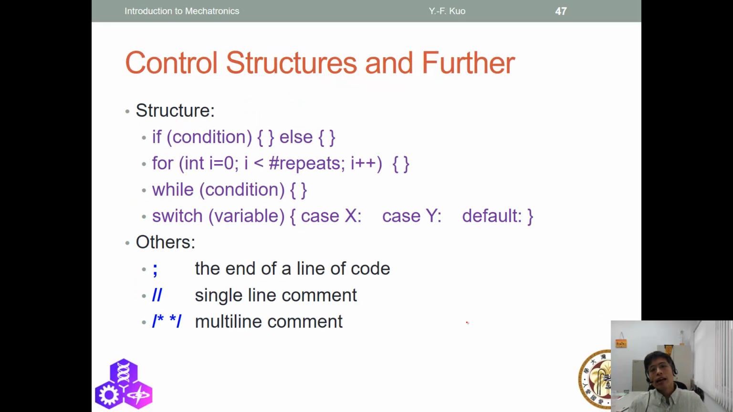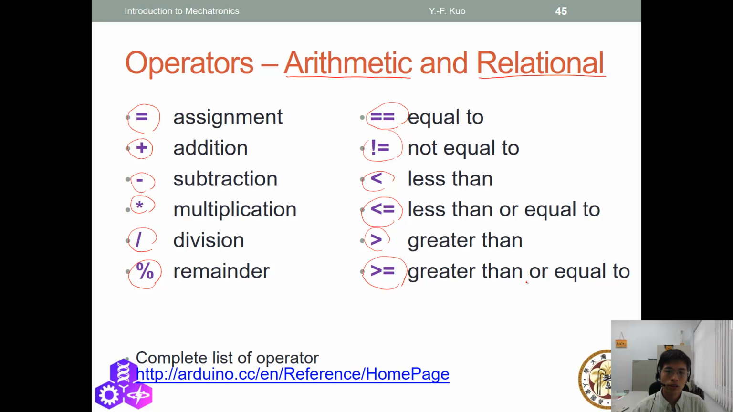As in Arduino programming, it's very similar to C programming, so we also have control structures. What control structures do we have? We have if, else. And in the parentheses after if, that is the condition. In the condition, we have to put in the relational operators over here.